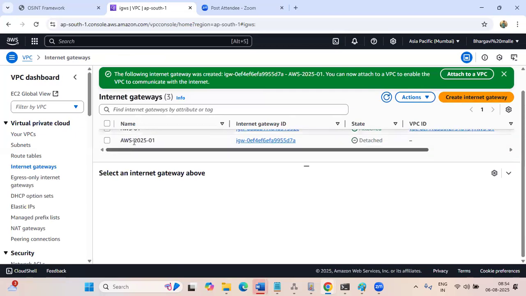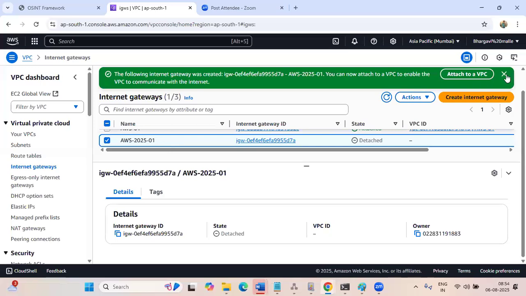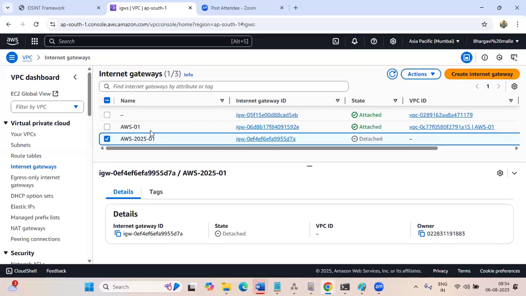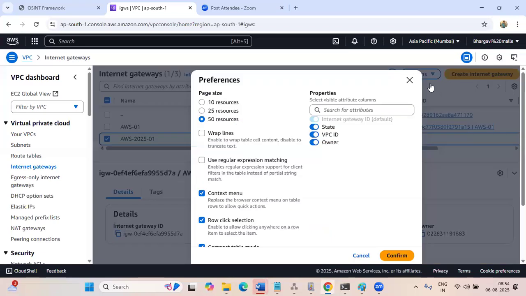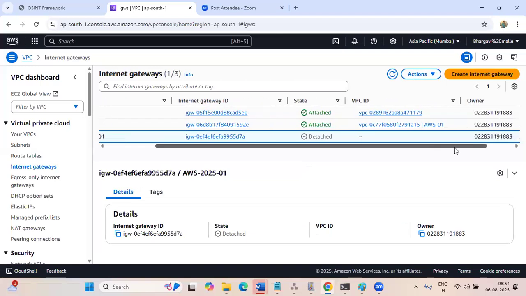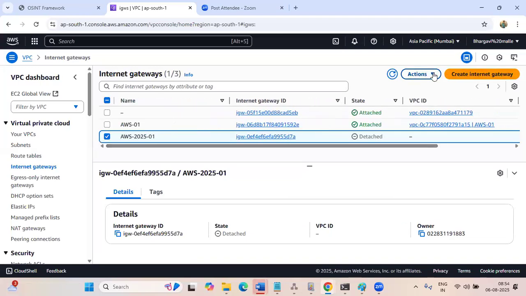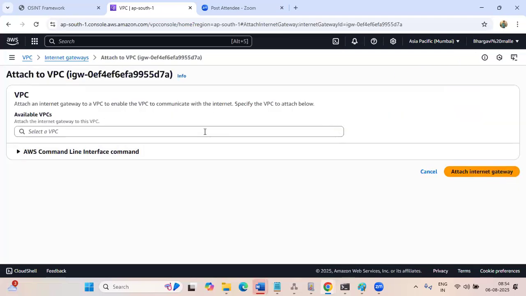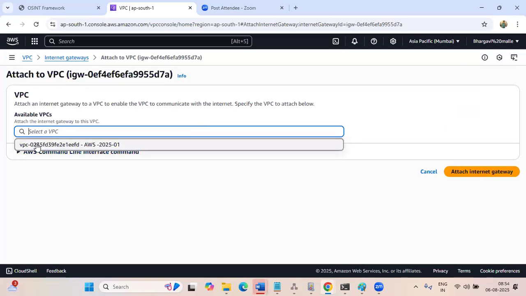Yeah, this is the one. If you select it and choose the Actions option, you can select Attach to VPC. Attach VPC means the VPC we created. Before you attach any VPC, it will not show you. If it is not attached, only those VPCs are shown. Today we are creating this VPC, so I'm going to attach this VPC and attach.